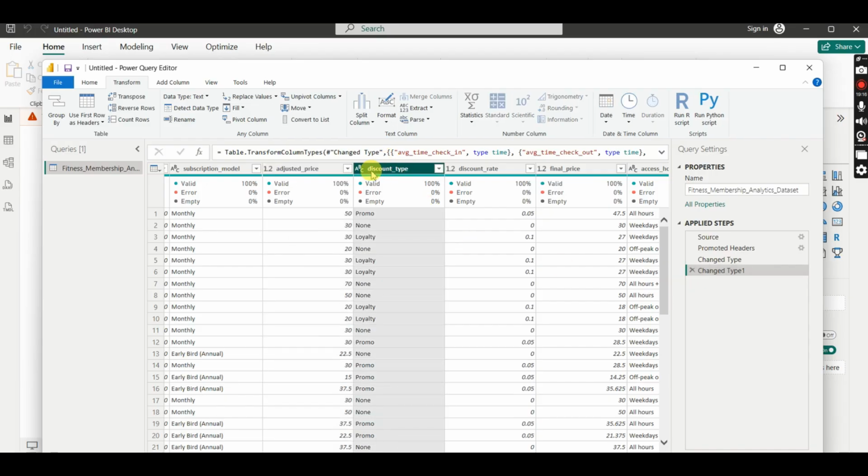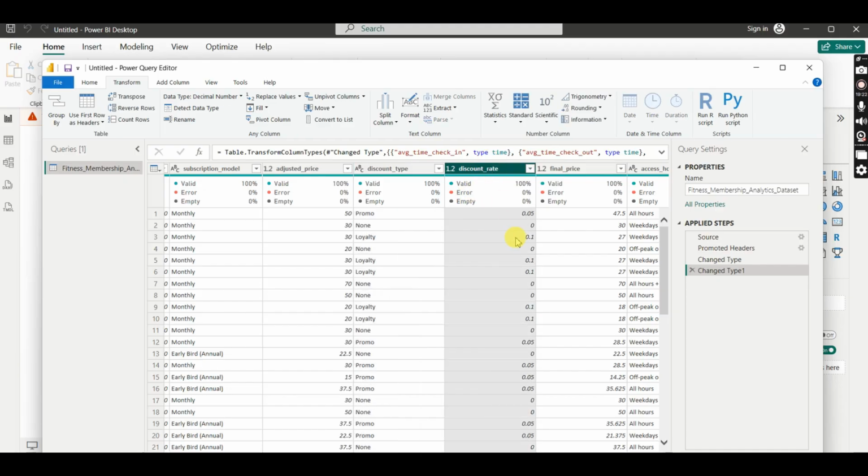And then we have the discount type, which is in text form. This is fine. And then discount rate, this is figures, decimals. But with the rate, you can just change it if you are not really familiar with the 0.05 or the 0.1, all that, and you want it in percentage because we are talking about rate. So obviously, rate is in percentages. You understand?